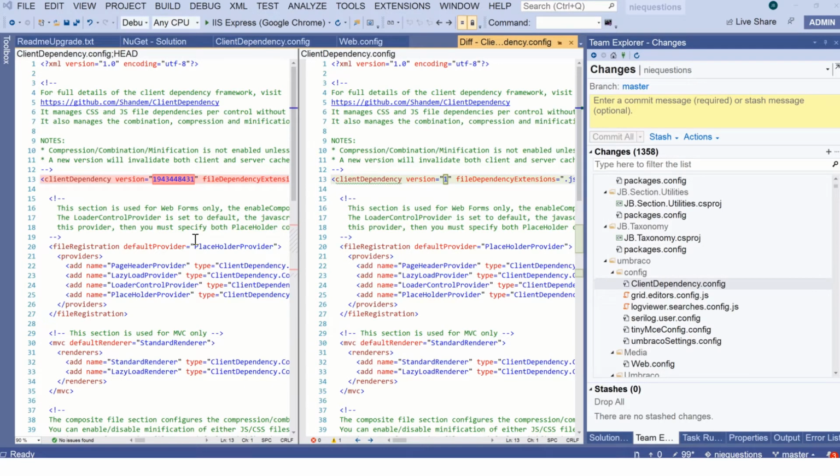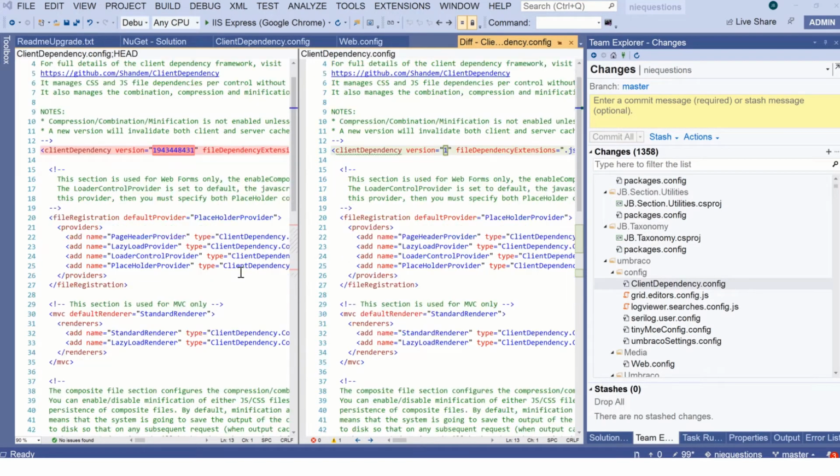Okay, we're starting to do a review of the config changes. The first one, client dependency config. As expected, the version number has changed.